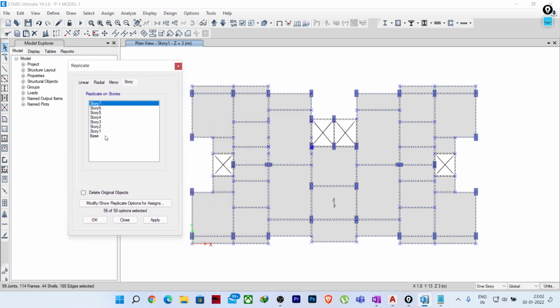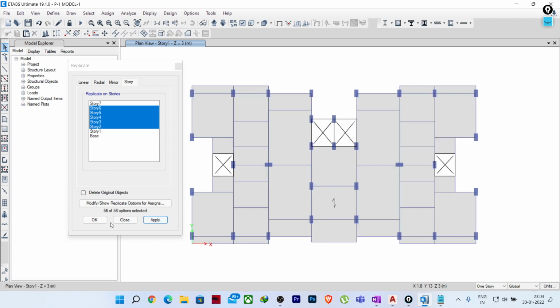Remember, it is a S+5 building, so it will be up to from base to story. It is the stilt level, story 1, then story 1 to story 2 first, story 2 to story 3 the second one, story 3 to story 4 the third one, story 4 to story 5 the fourth one, and story 5 to story 6 the fifth one. So already we have created the model from base to story 1, then we will be replicating from story 2 to story 6, and I'll click on apply and OK.